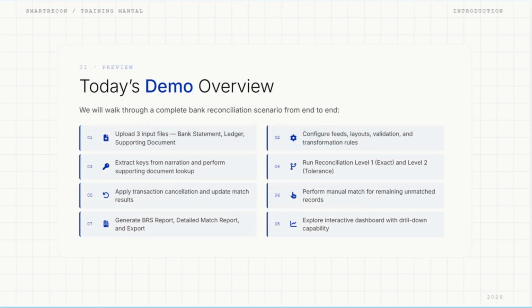To understand Smart Recon practically, we will now follow a complete reconciliation journey from start to finish. We will begin by uploading the required source files, such as bank statements, ledger records, and supporting documents. Once the data is available, we will configure the necessary feeds, layouts, validation rules, and transformation logic, so Smart Recon understands how to interpret the incoming information.